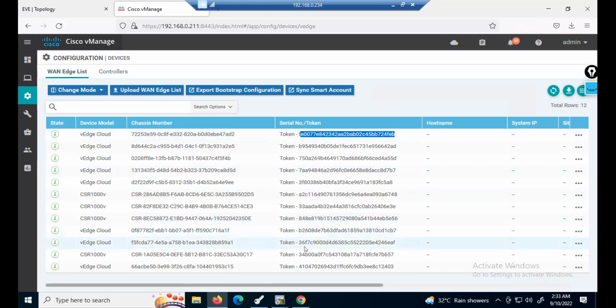Okay, so now how to integrate this? For DC1, I'm going to use this chassis number, the first one. I can use anything. Please understand, it's not that DC1 has to be this first one. Or if you want, you tell me which vEdge cloud I should use. Randomly, you tell me which one you want me to use. Leave the first one, because I was thinking of using the first one. I don't want to use that.